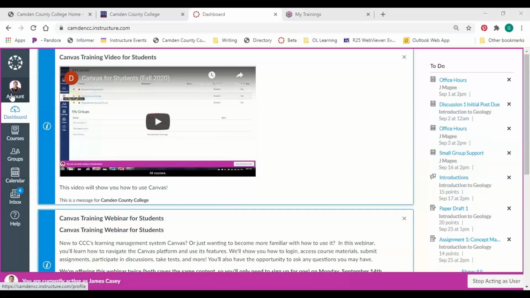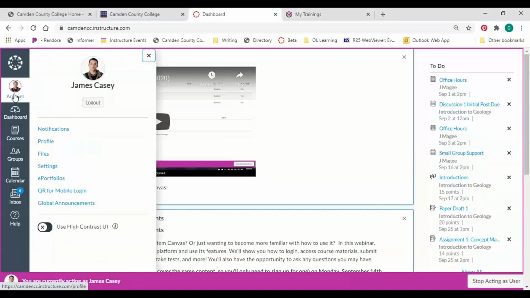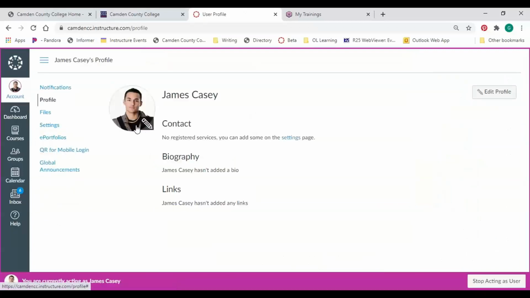I'm going to start by clicking on this account button here. And as you can see, our nice fake student, James Casey, has put a picture of himself. If you would like to put a profile picture, you can always click on this profile button. You'll see a generic head icon here, and you can click on the pencil and upload a picture. You also could put a profile for yourself if you wanted to give your classmates and your instructors a little more information about you. Just, of course, keep in mind that your classmates will see this information as well.